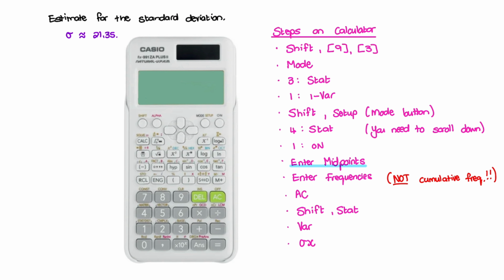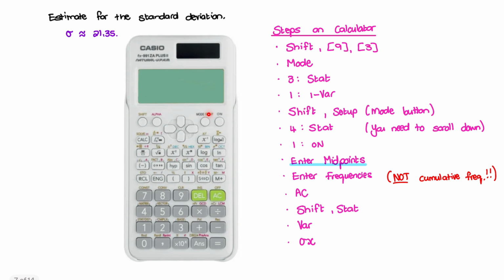So firstly, on your calculator, you would press Shift, 9 and 3. So Shift, 9, and you choose option 3, where we would clear all. So that will clear the calculator's memory. Next, you'll press Mode, and then choose option 3 that says Stat. And a new screen will pop up, and you choose the option that says 1-VAR.